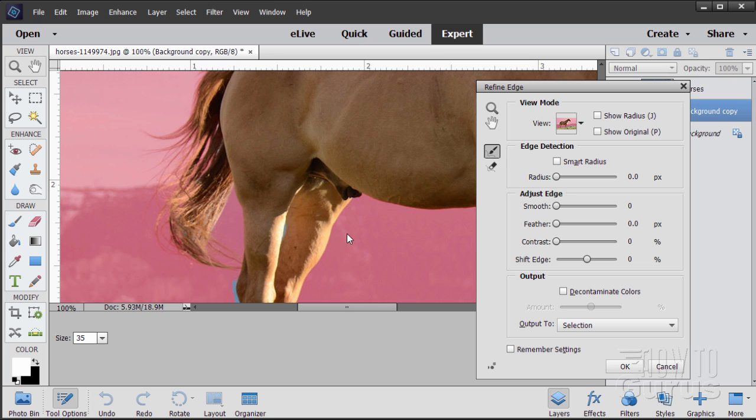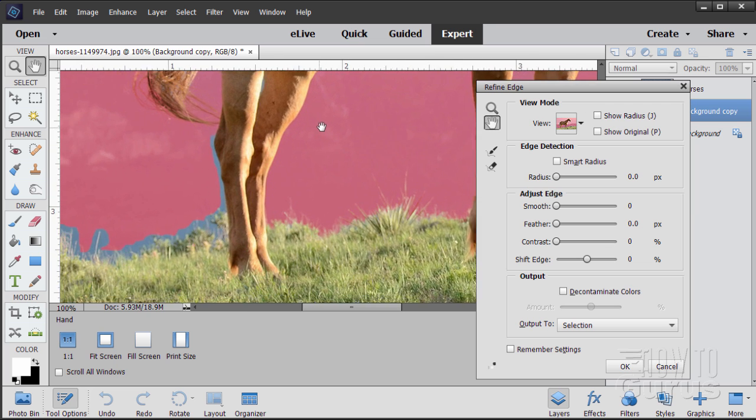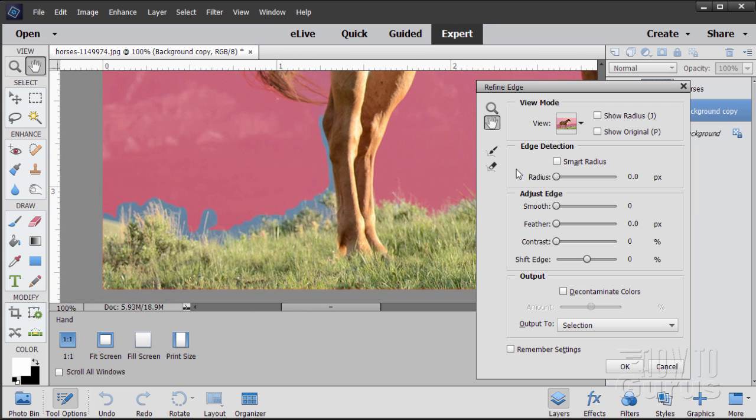And now we're down to the last little bit, which is the final leg and the last bit of grass, which is right there. Let's go ahead and finish that off, and then we'll have the basic selection made. We'll do a little tweak on the contrast just to make sure that we're really nice and tight on that. Okay, so there's the basic selection done.